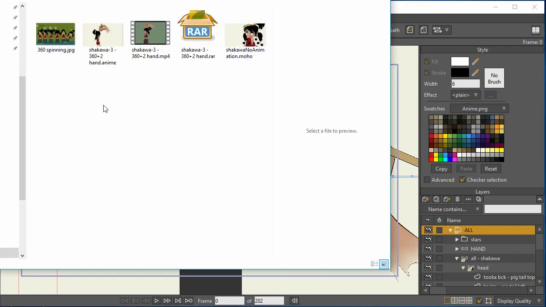But to start off with, here we have the files that come when you download Shakawa, I think, is how you pronounce it. If that's incorrect, somebody let me know. I'm sorry if that's not quite correct. But you have a number of different videos. One of them is the animation itself, and the other one is the character without animation. So that's really nice because you can look at those.